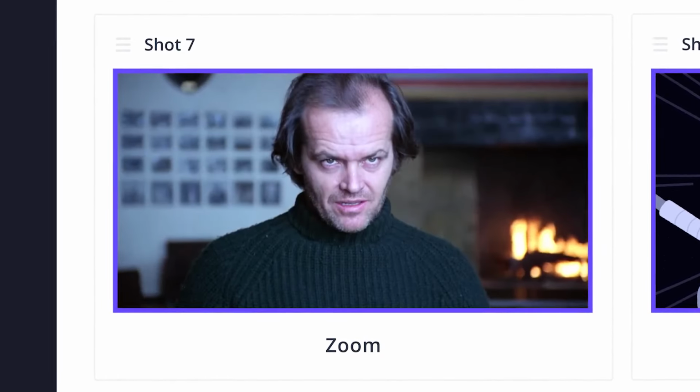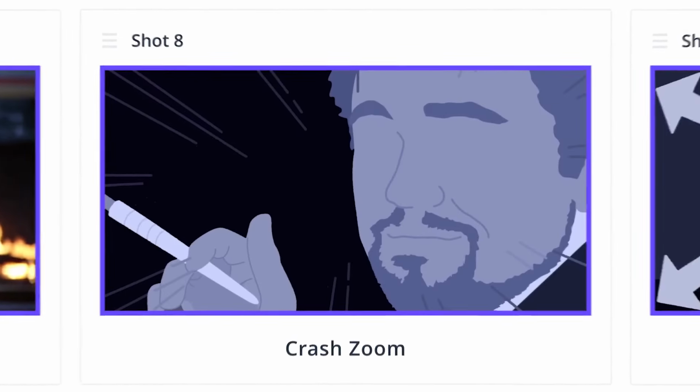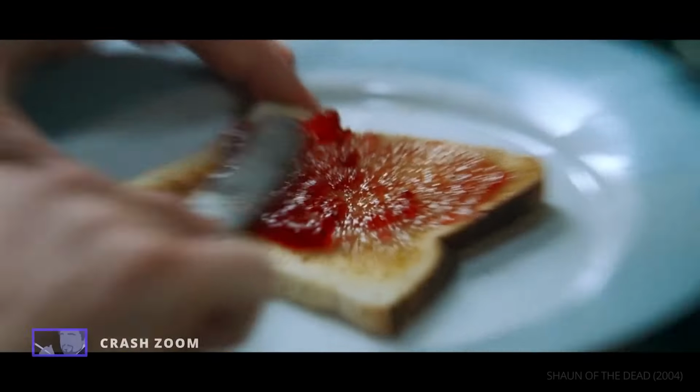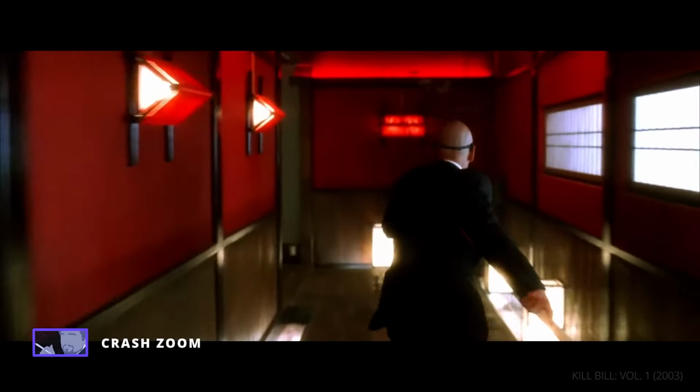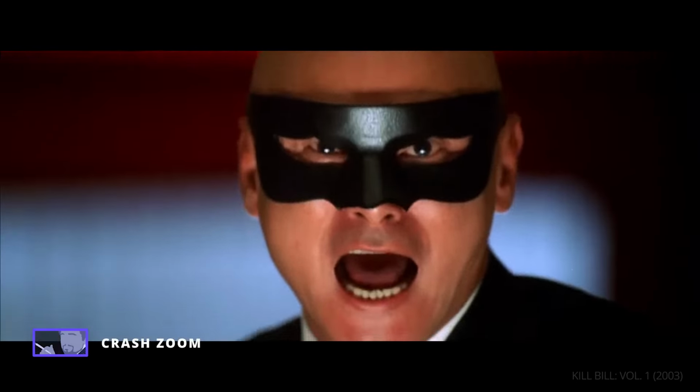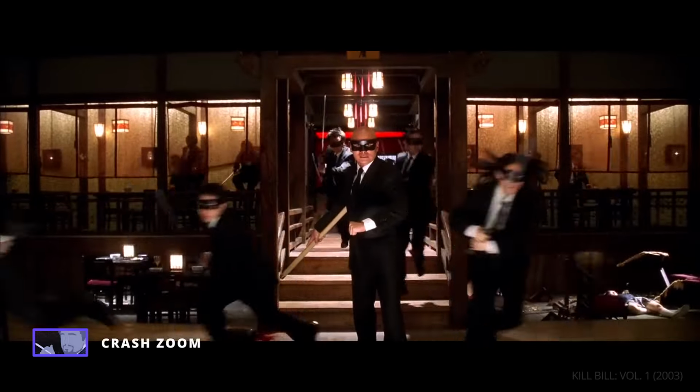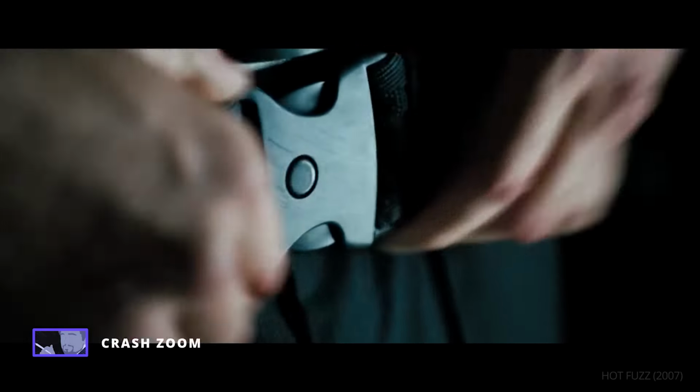A fast zoom is known as a crash zoom. Crash zooms can often be used for either dramatic or comedic effect.